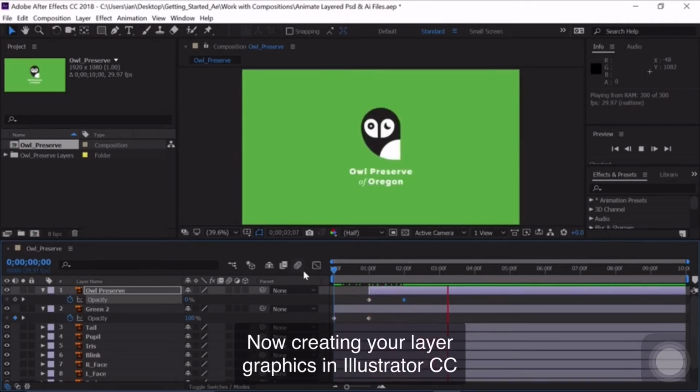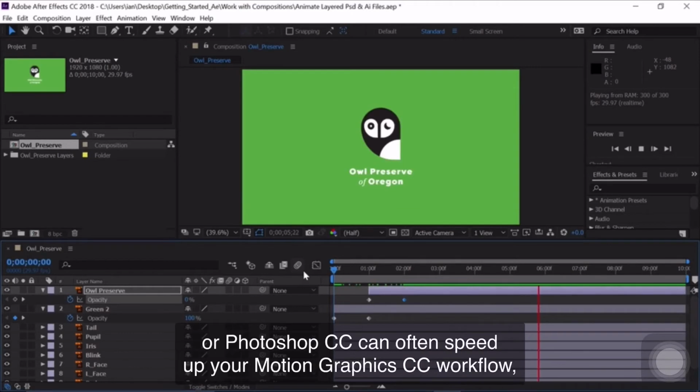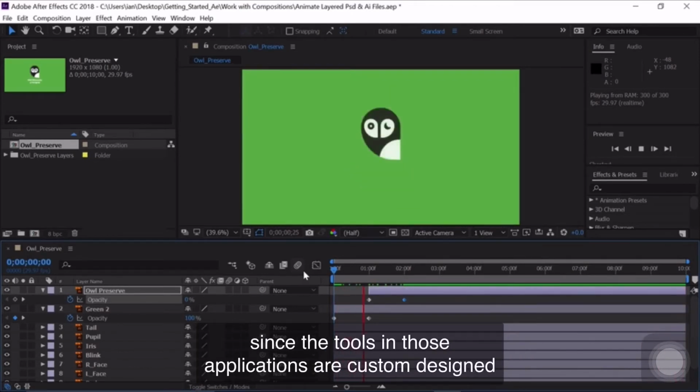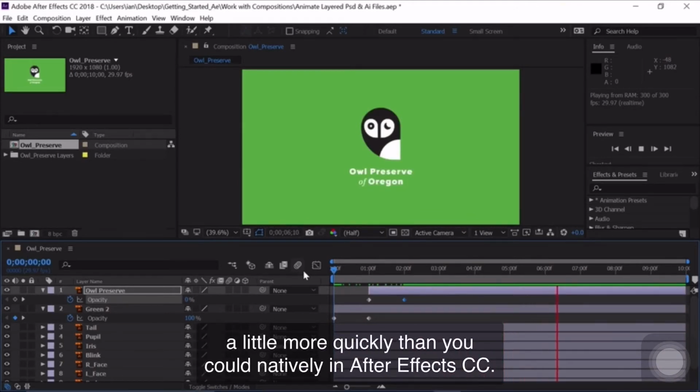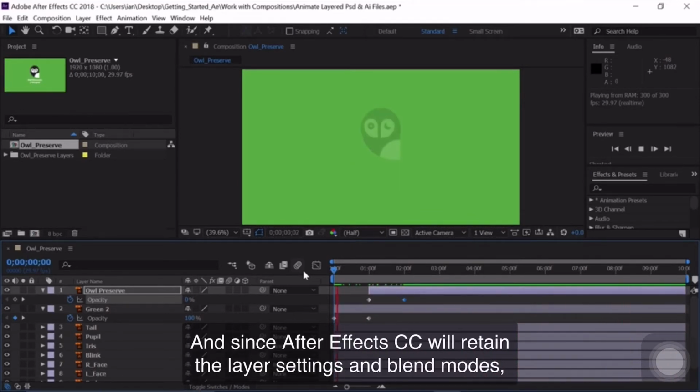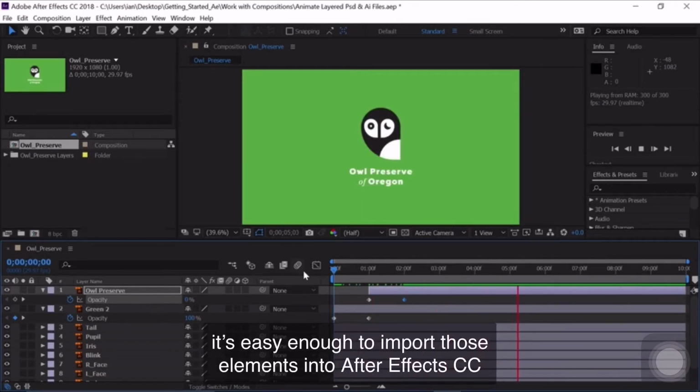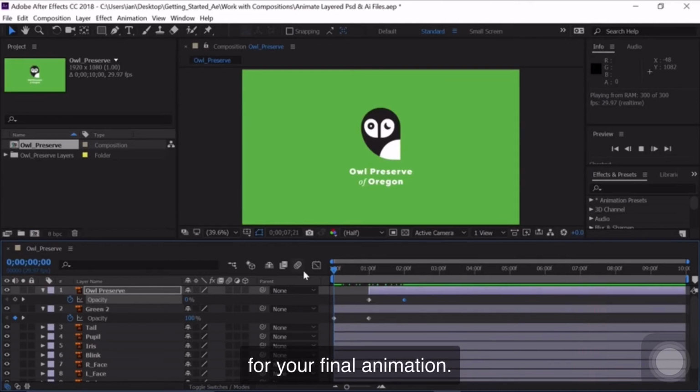Now, creating your layered graphics in Illustrator or Photoshop can often speed up your motion graphics workflow, since the tools in those applications are custom designed to help you create complex custom shapes and graphics a little more quickly than you could natively in After Effects. And since After Effects will retain layer settings and blend modes, it's easy enough to import those elements into After Effects for your final animation.